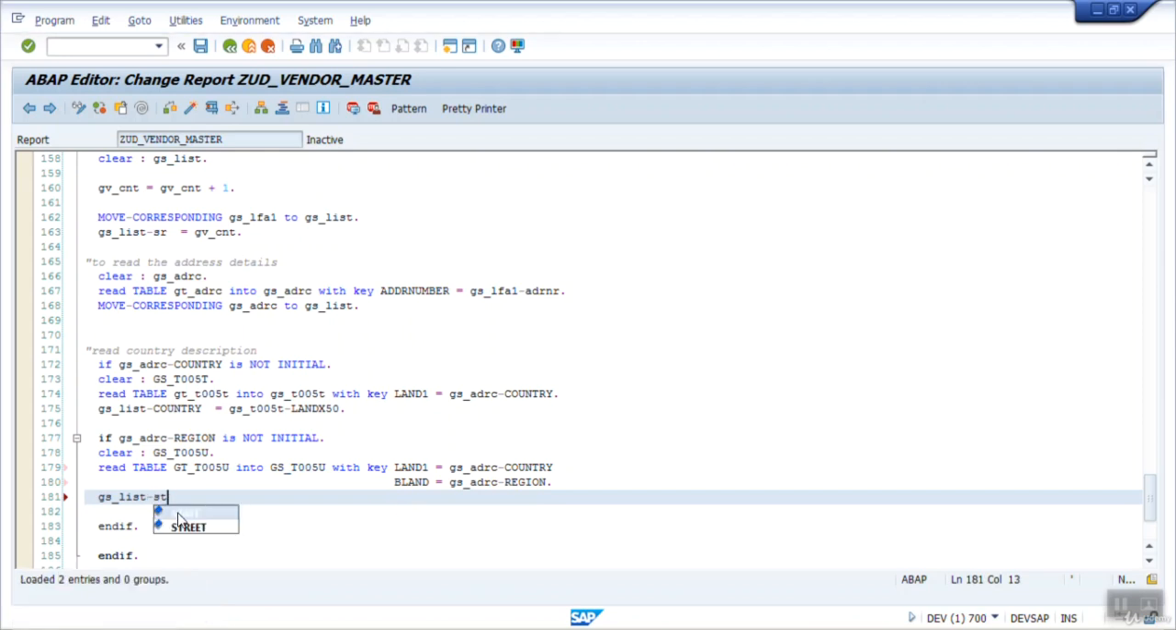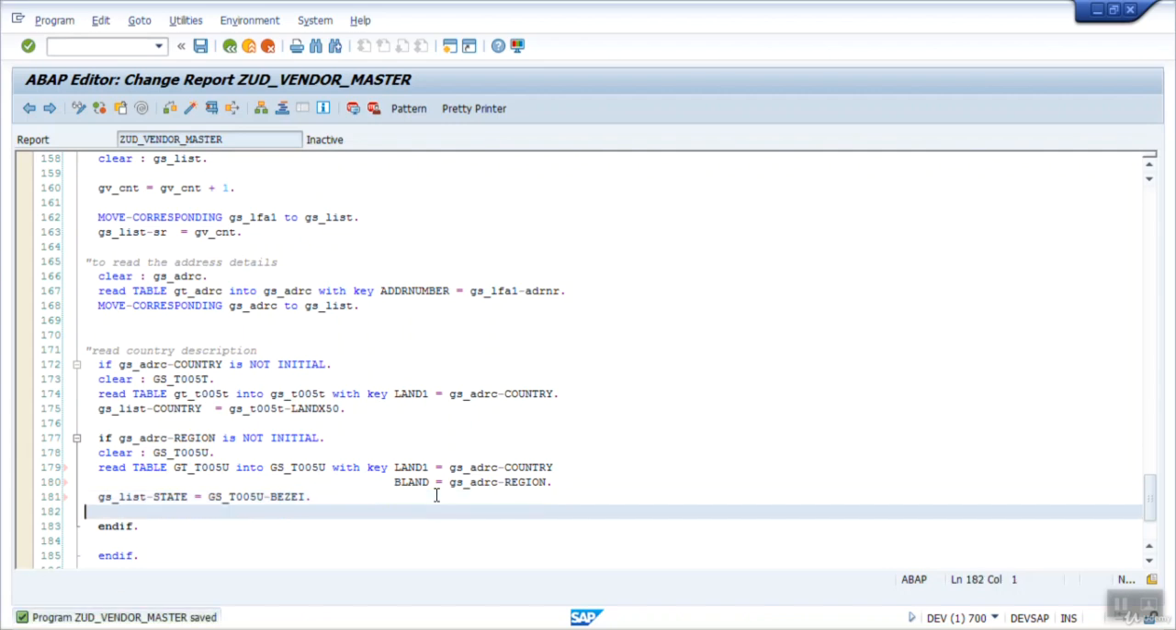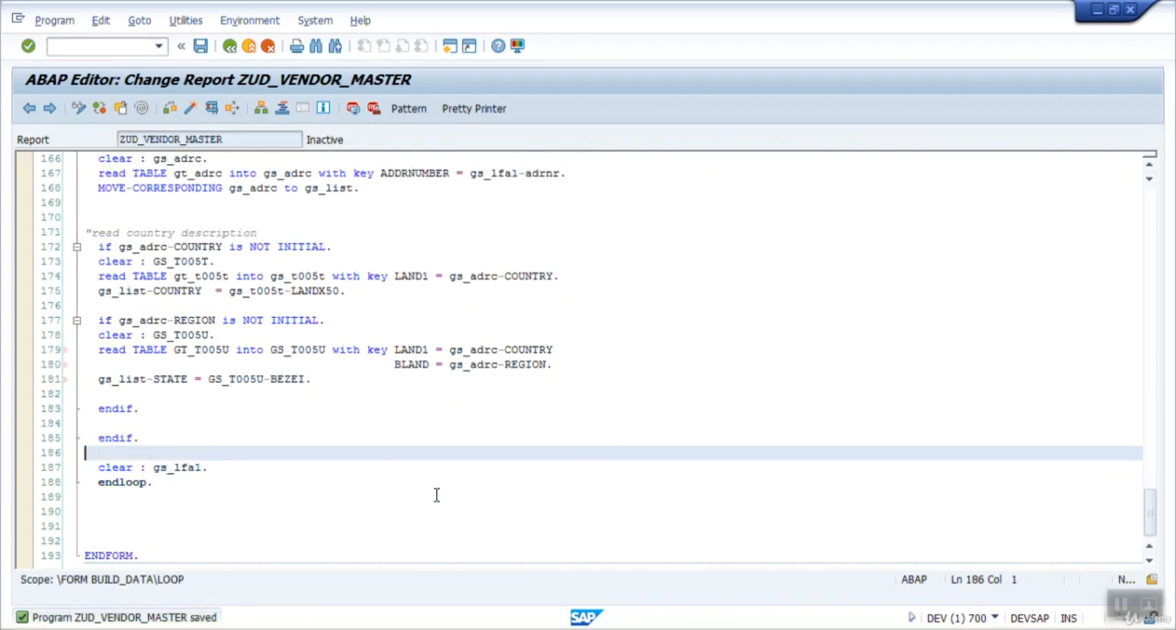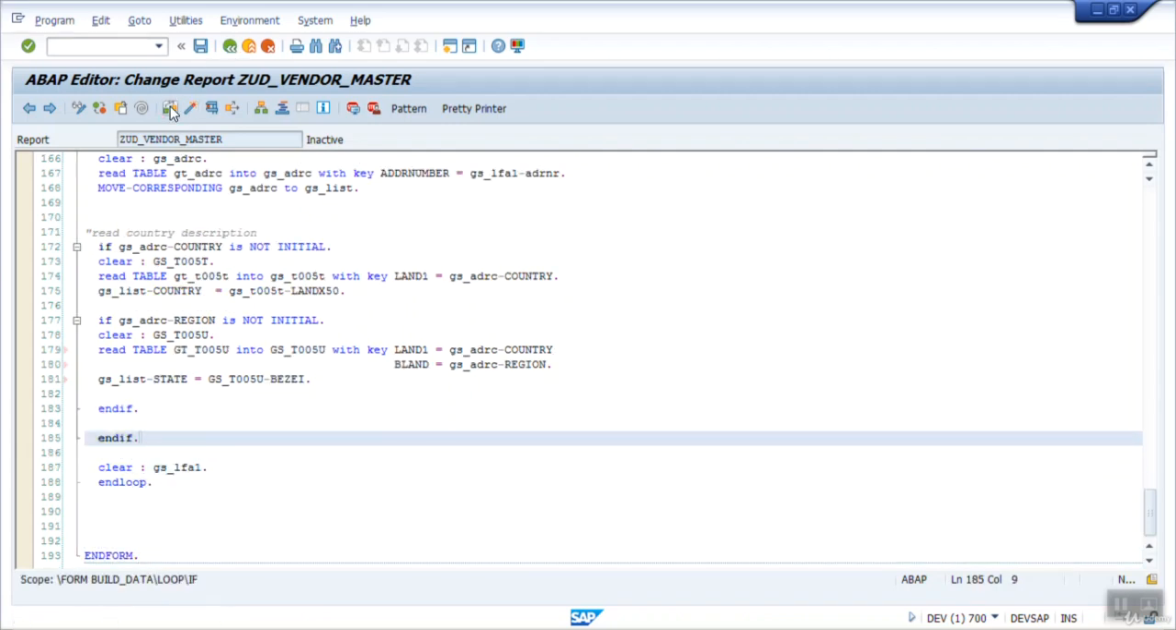So based on this, from this table we'll fetch the state description and we'll simply write gs_list-state equals to gs_t005u-, just press Ctrl+Space, and we'll pass here the bezei, that is the state key. Okay, so check for any error. So till now no error. Activate.